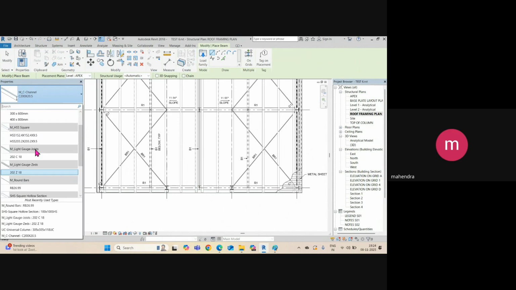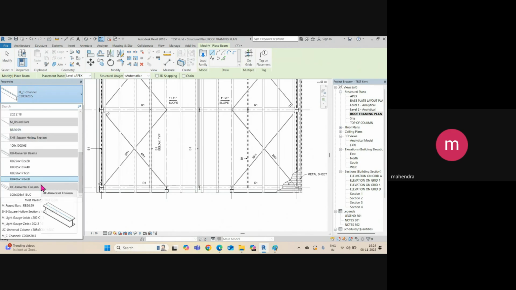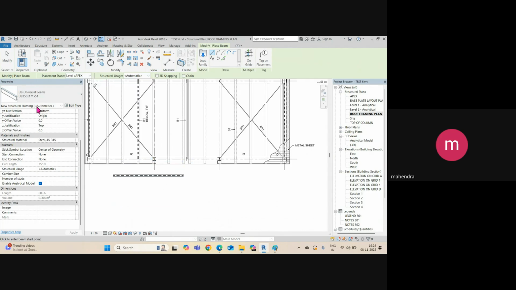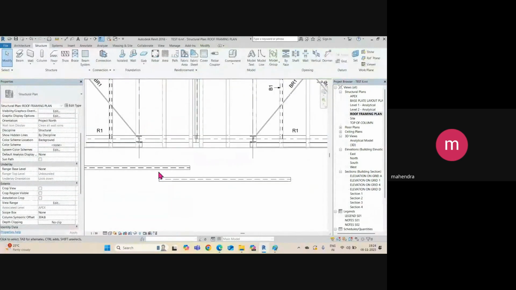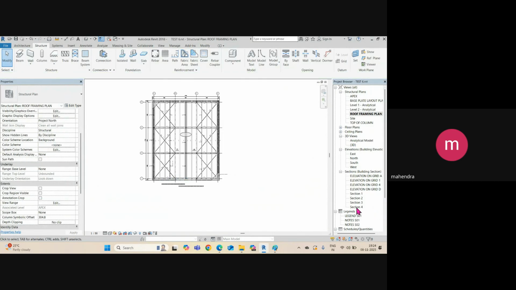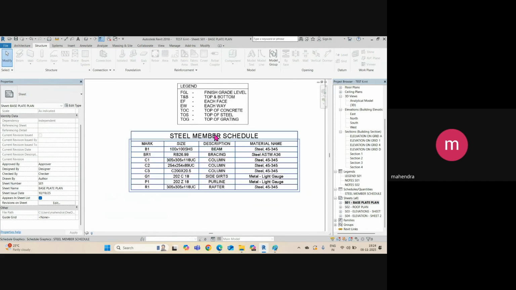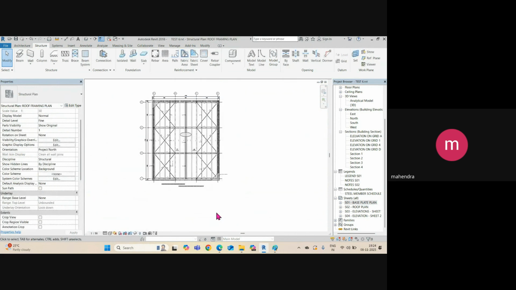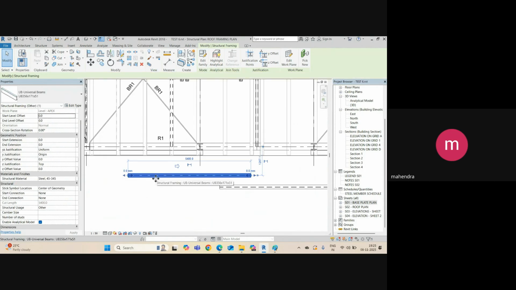Okay, so suppose I want to use a different beam. The universal beam we have used after this one. So I want to use this 356 as a beam. Suppose I want to add a beam here. Okay, so one beam I have added, and again 406. So two beams I have added here. So what is the size here? 356. So if you check on your schedule, what is the size for the rafter? We have used 305.